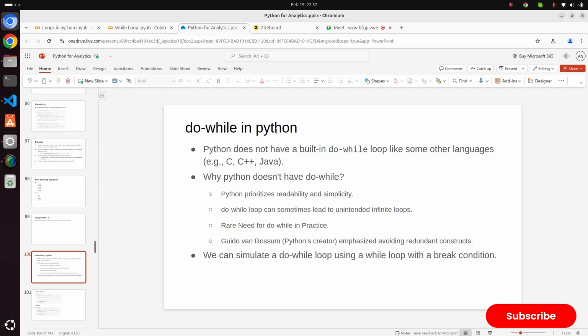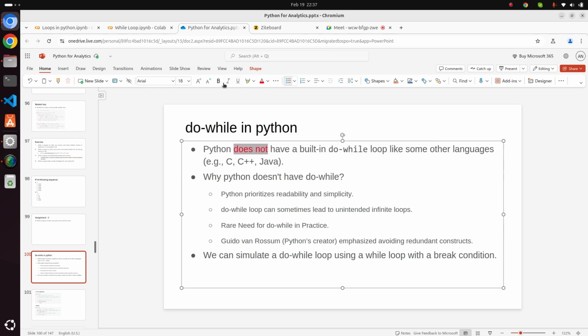Do while in Python. Python does not have do while, right? We don't have do while. Okay, why don't we have it? The reason is Python prioritizes readability and simplicity. Python is the simplest language. It focuses on readability and simplicity, right? That is the first and foremost reason.